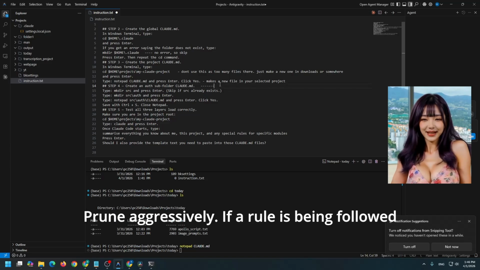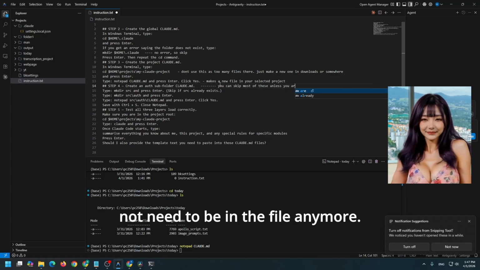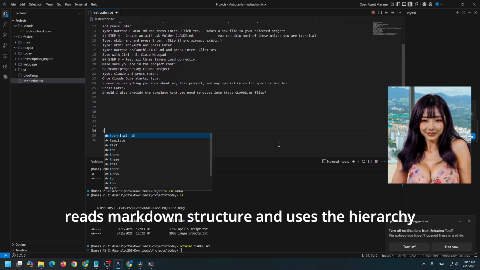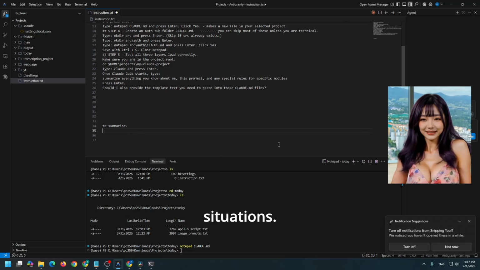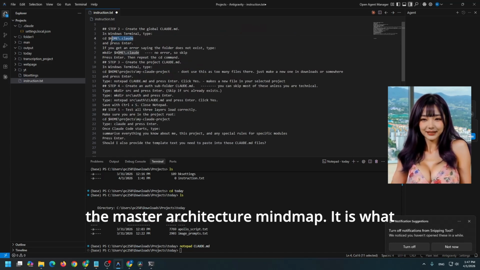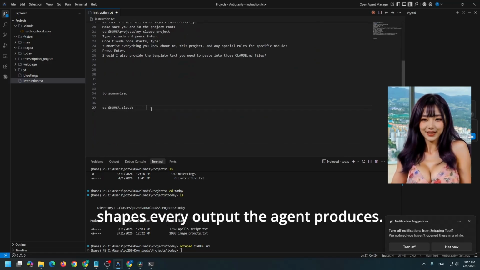Prune aggressively. If a rule is being followed consistently and Claude never violates it, it might not need to be in the file anymore. Use headings and bullet points throughout. Claude reads Markdown structure and uses the hierarchy to understand which rules apply to which situations. CLAUDE.md sits directly under the agent in the master architecture mind map. It is what shapes every output the agent produces.